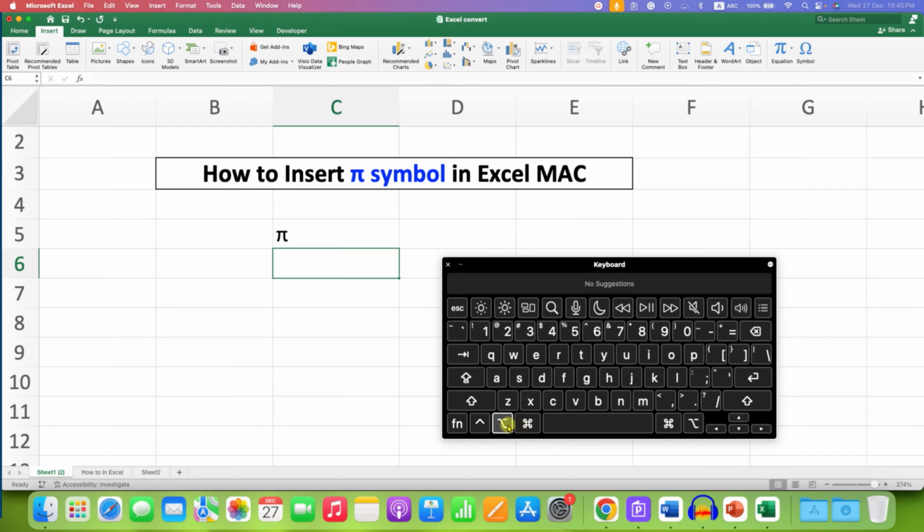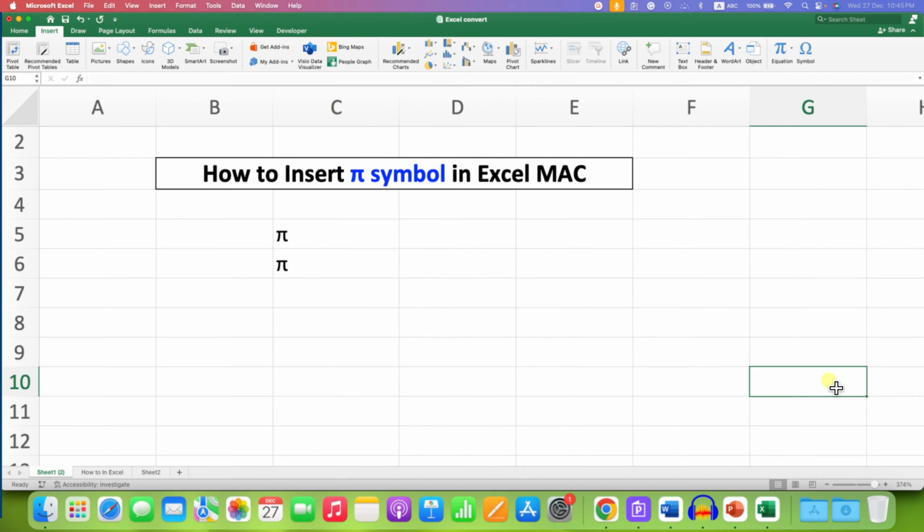So you just have to press this option button. And P is here. So option and P. So in this way, you can insert pi symbol or sign in Excel sheet on MacBook.